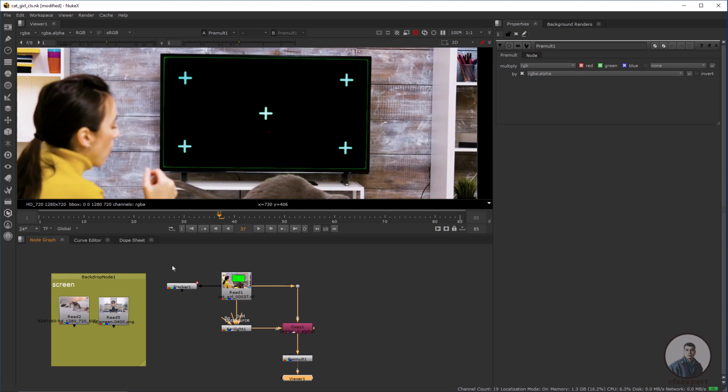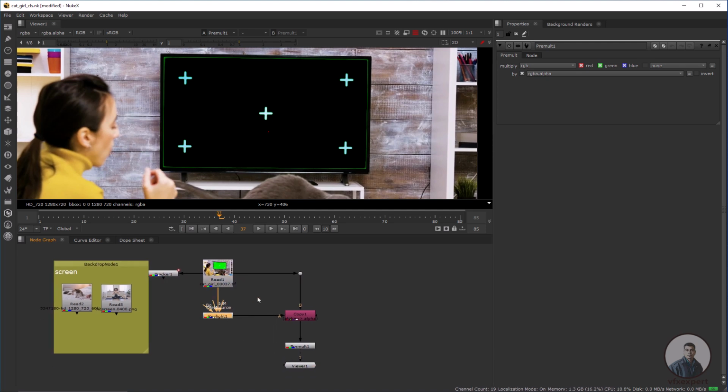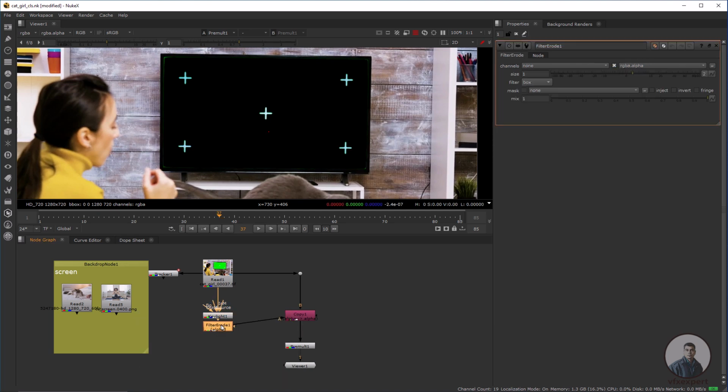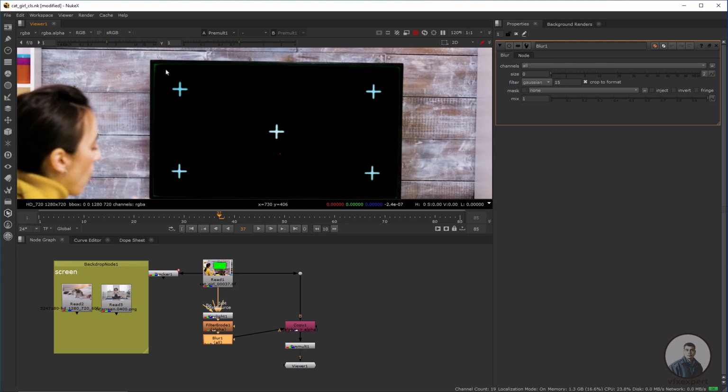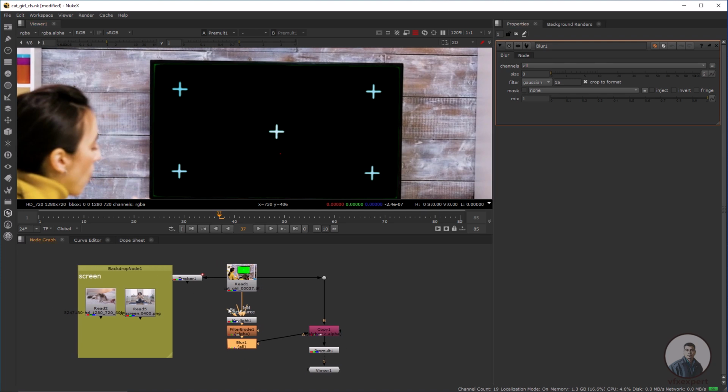For this, we have to select this Keylight node. Now we can press Tab and take an erode node. Then we can take a blur node. So press Tab and take a blur node, and we can make the edges a little bit soft here. I think I'm still getting a little bit of green area, so we can adjust this erode value here. Not too much, remember this.